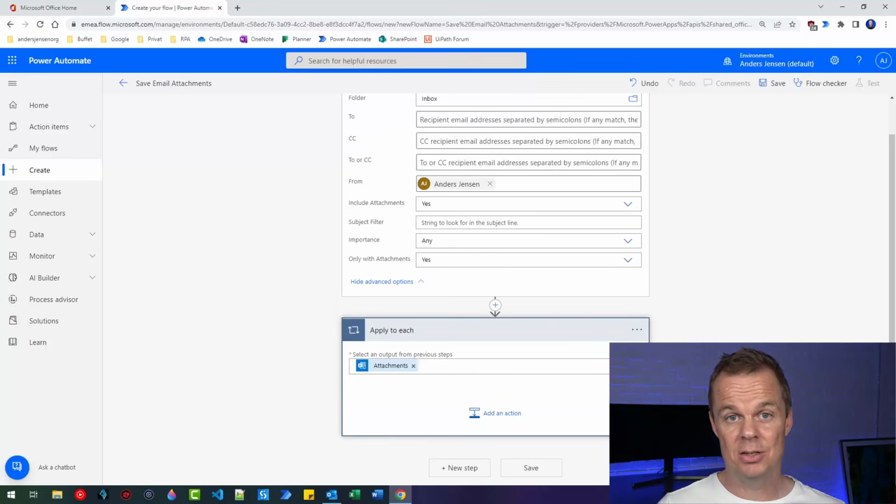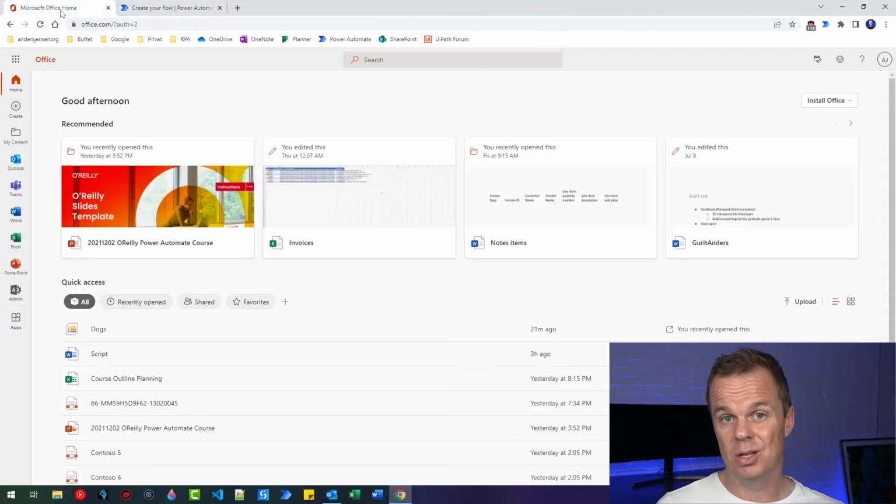We need a place to save these attachments. This could be SharePoint, Dropbox or OneDrive, as we will use in this video. We will open up OneDrive. You can either open in your File Explorer or, as we do, just in the cloud. It will synchronize, so it doesn't matter. But I'll need to create a folder there which I can save my documents to.